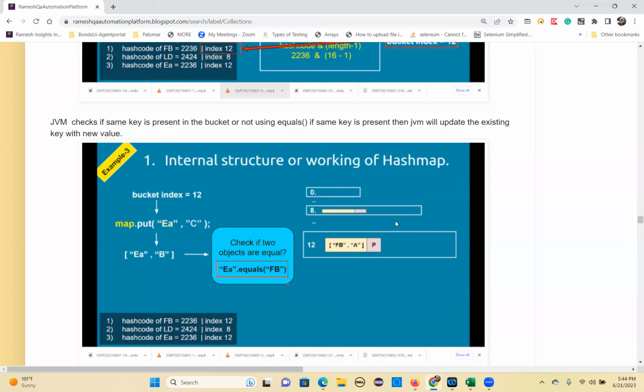Any questions till this point? Okay. So the value is added here. Okay. So another node will be added here.